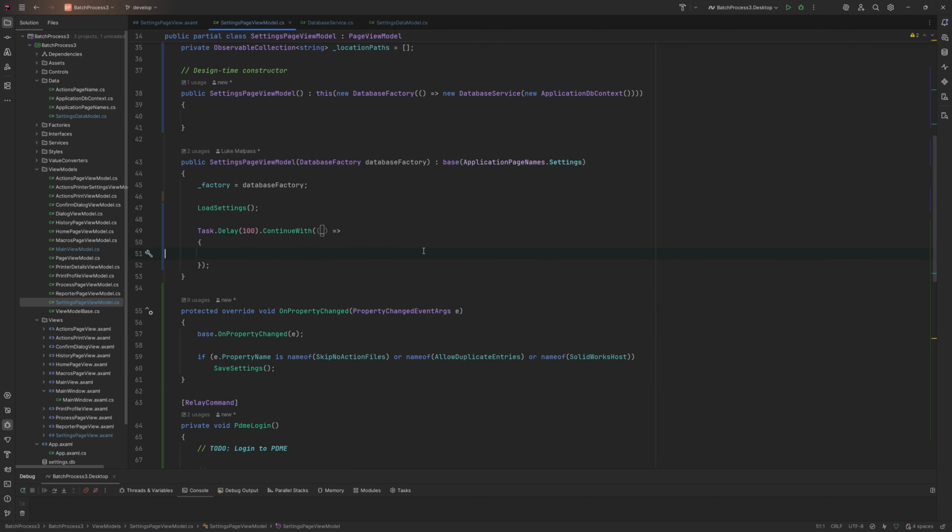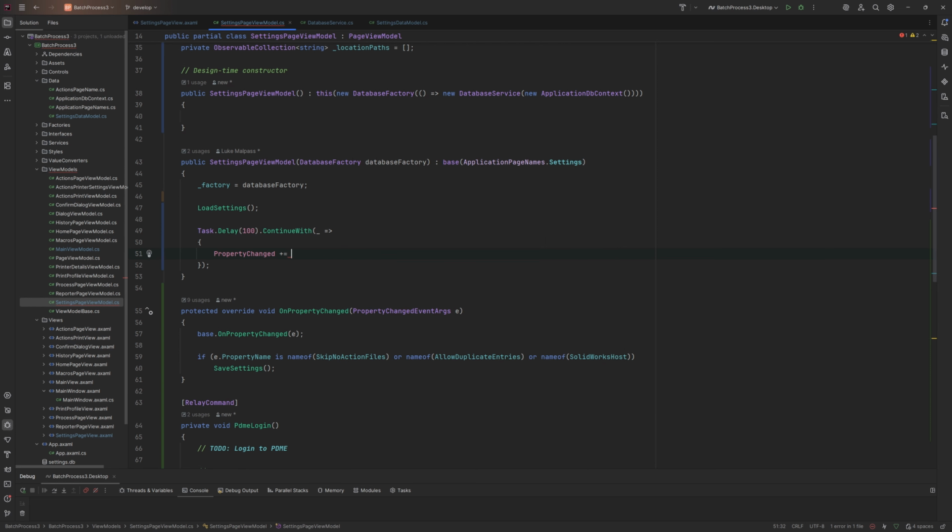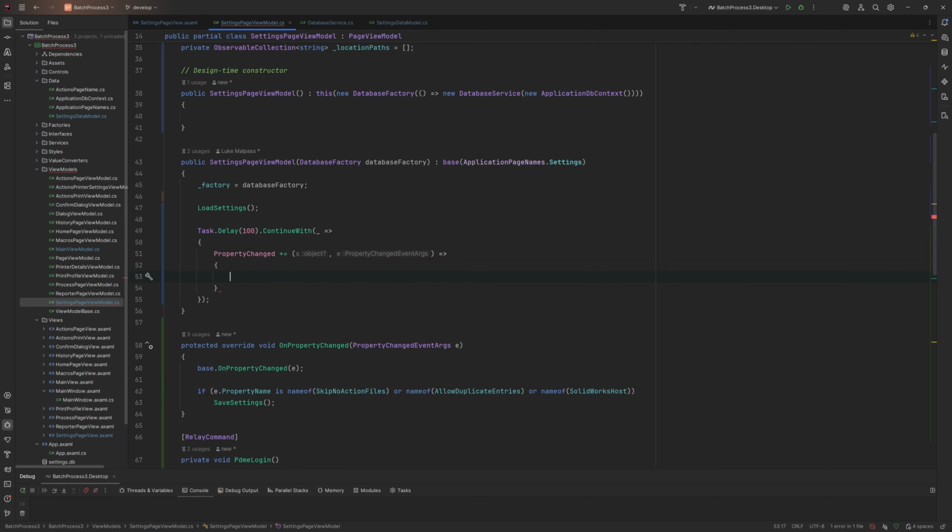Task, dismiss that. There we go. So this will just run 100 milliseconds after the view model's created and we move into the page, which should be more than enough time for all the binding to happen, we're hoping. And then a property change plus equals. Why is the IntelliSense not helping me out here now? Okay, never mind. There we go.